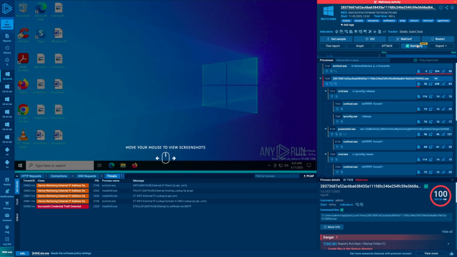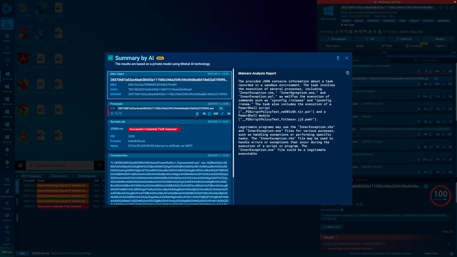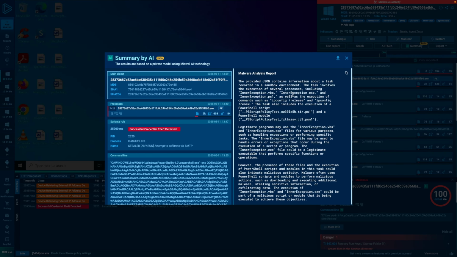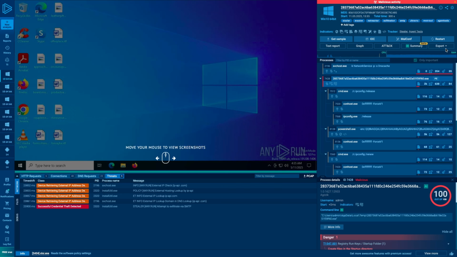We then have the AI summary tab. And this is what I demonstrated earlier by clicking on the AI button beside the process. This AI summary tab will provide us with a malware analysis report on the file of interest. Finally, we do have the export tab. This provides us with the option to export the analysis results.